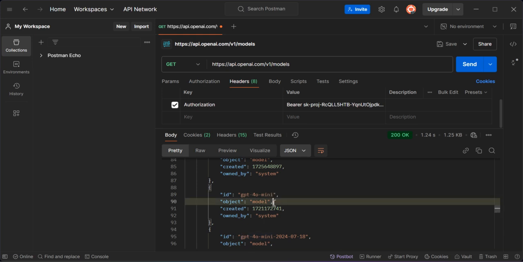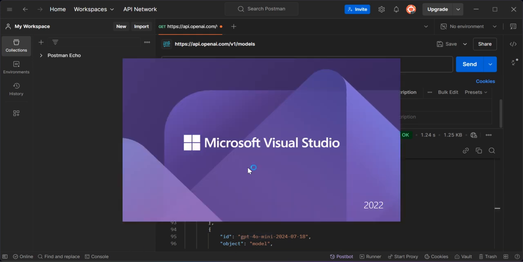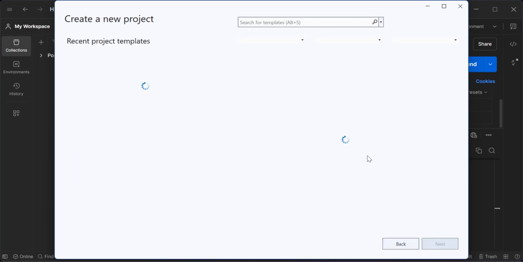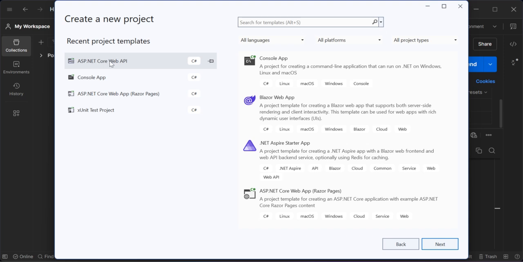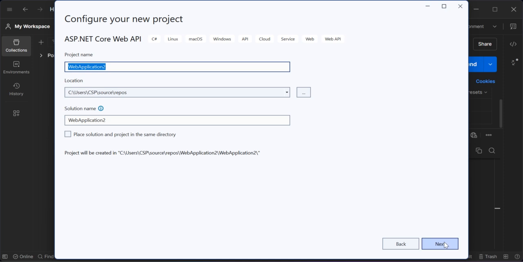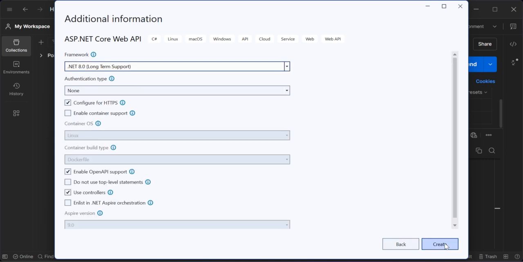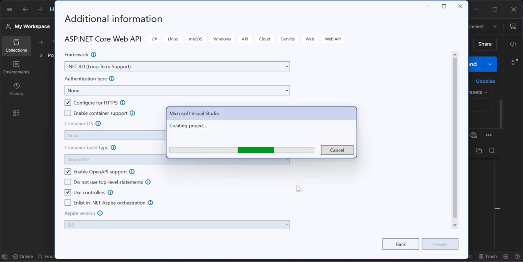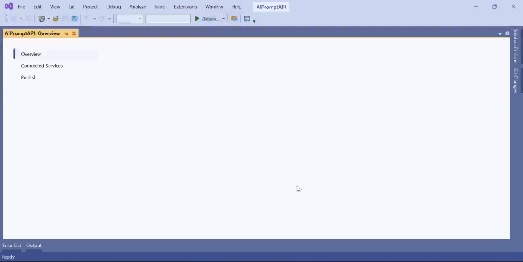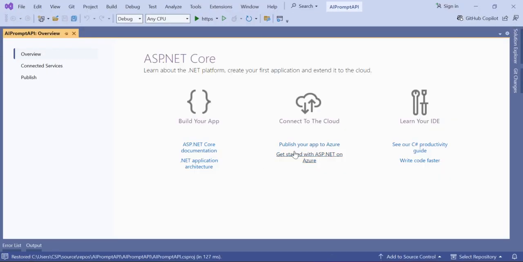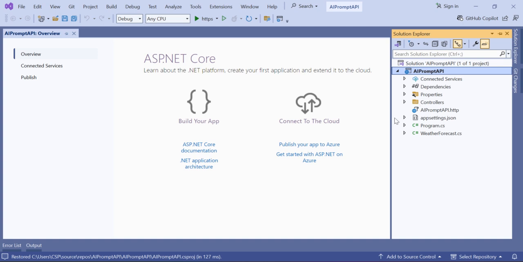So next we will create one web API project in our Visual Studio. Create. I'll choose ASP.NET Core Web API. Just click on next, and I'll give the name AI prompt API. You can give any name. Just click on create. It will create a web API project. So it is taking time. Now it's created a project.